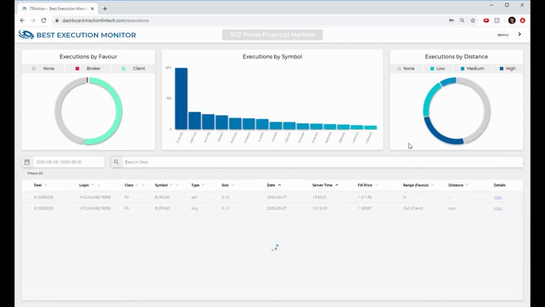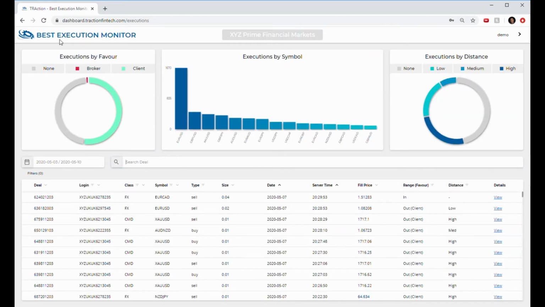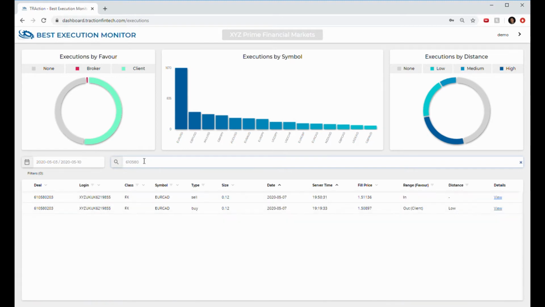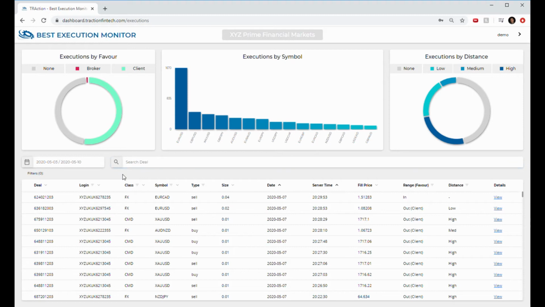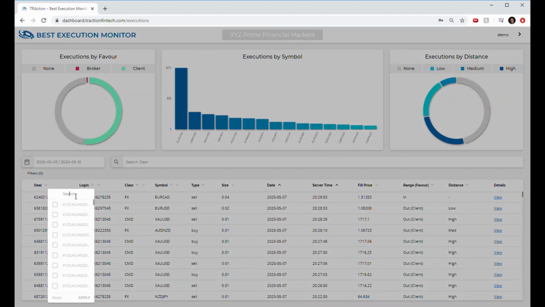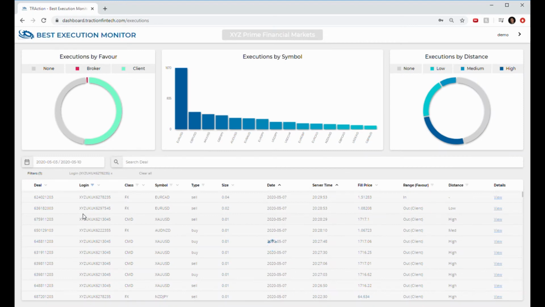This is the exciting part. For any particular deal you want to search, you can simply type it in here. If a client were to call you to inquire about a deal with an ID of 610-580-203, you type in that ID and the deal will be displayed. You may also filter by user login or ID. For example, if you want to review a client with the login of 627-8235, you can display all of their trades by entering their login in the filter.